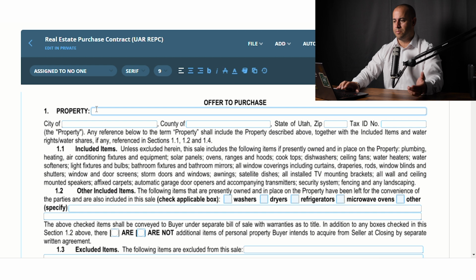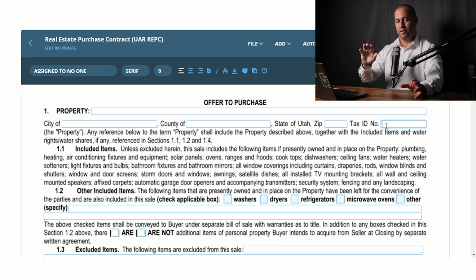So let's say it's 123 Main Street, City of Salt Lake, County of Salt Lake County, State of Utah, zip code, maybe 84123, whatever it is. Then this is where you're going to put the tax ID number. We have a complete video all about the multiple listing service and how to find tax ID numbers. Put it in there.